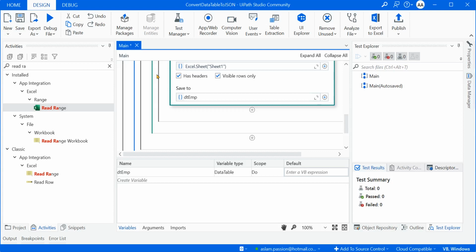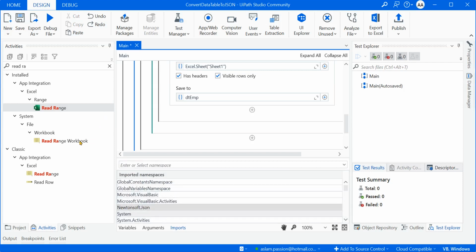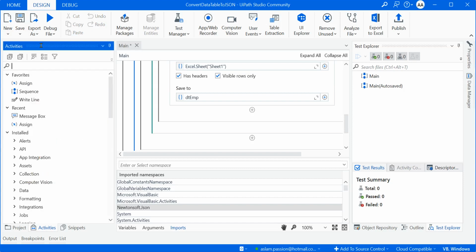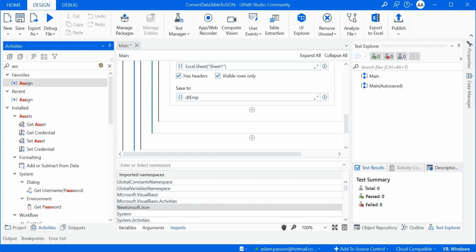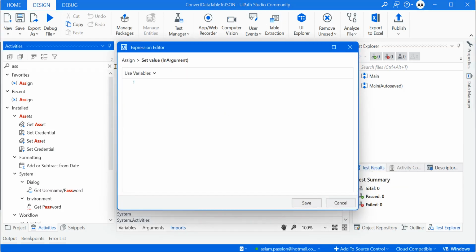Right. So now the next step is I need to convert this data table into JSON format. Okay, so for converting this data into JSON format, I need to import one namespace, Newtonsoft.Json, right? So I'm just importing this Newtonsoft.Json in our project. You also need to do this. Okay, and then I need to use the assign activity to convert this data table into JSON format. Okay. So in this expression, I need to write code to convert this data table into JSON.